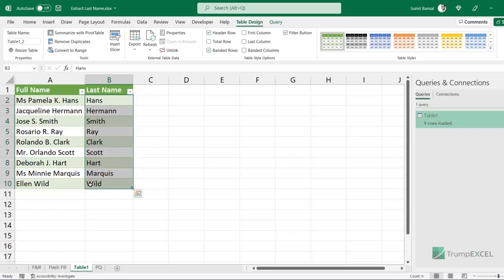So these are three simple ways that you can use to extract the last name from full name in Excel.